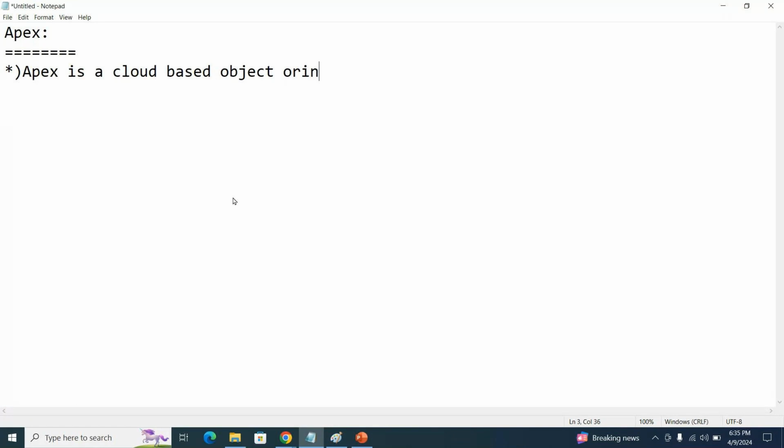Apex is a cloud-based object-oriented programming language. There are different types of concepts available inside Apex, and yesterday I discussed all of them. So coming to today, let's start with all the basics of Salesforce.